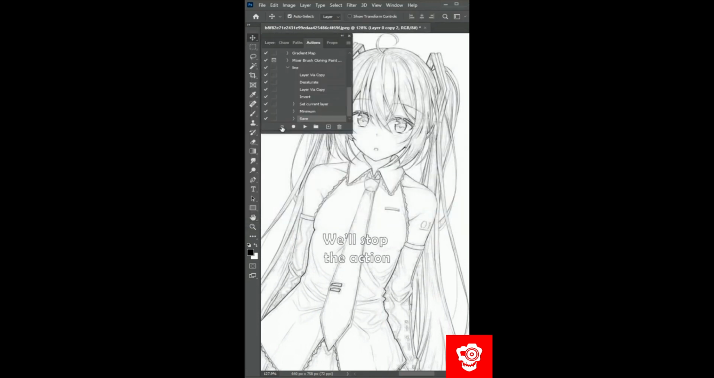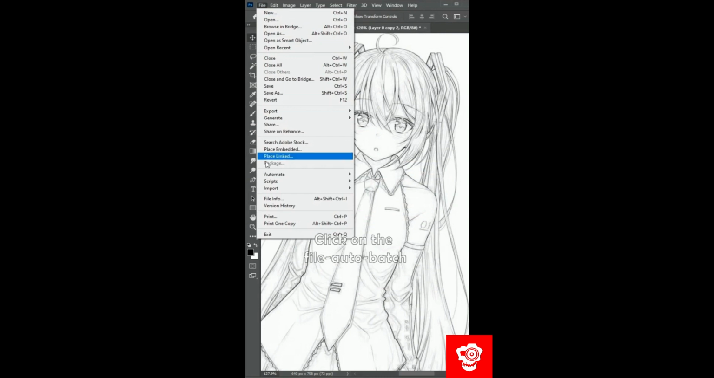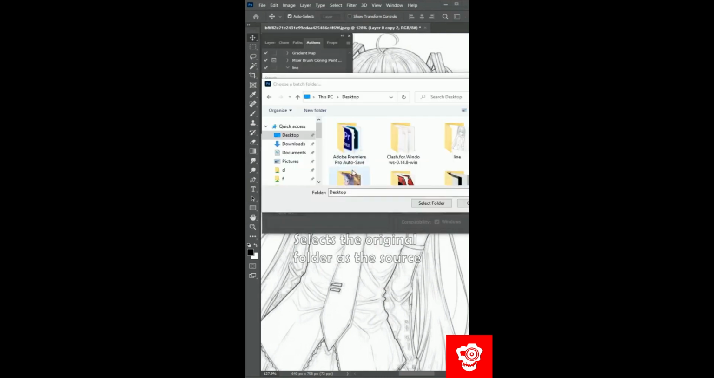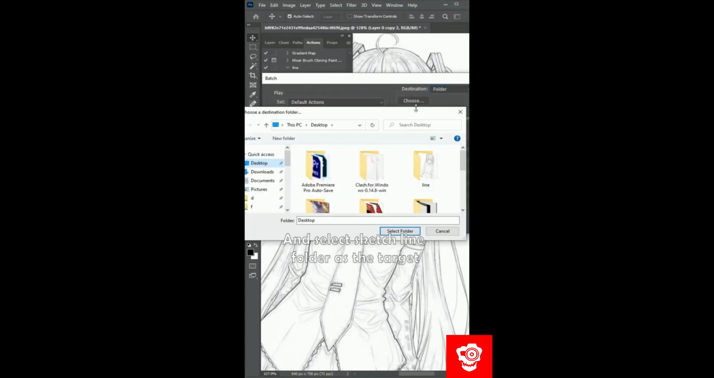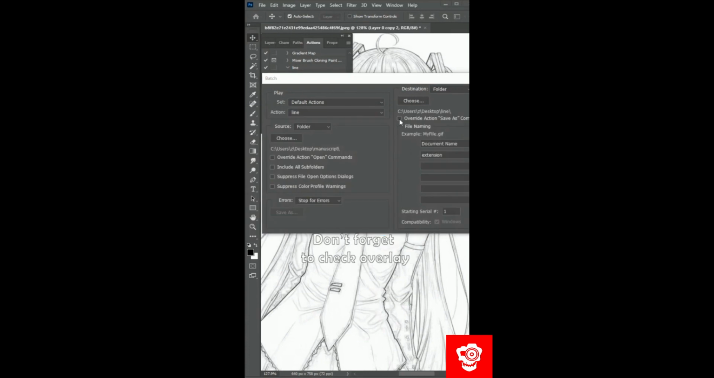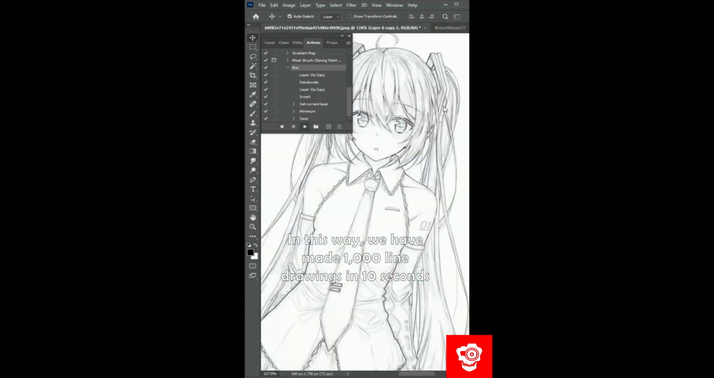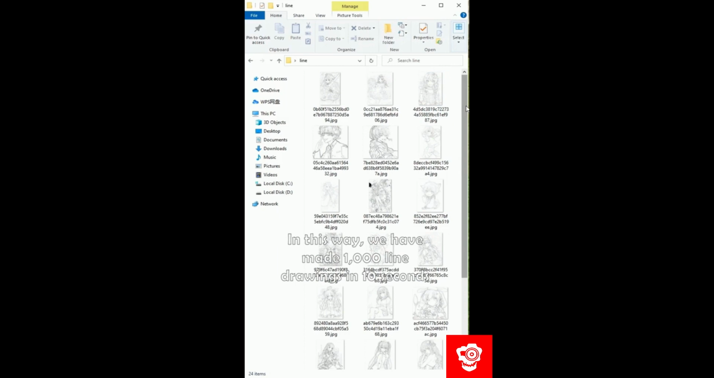We'll stop the action. Click on File, Automate, Batch. Select the original folder as the source. And select the Sketchline folder as the target. Don't forget to check override. In this way, we have made 1,000 line drawings in 10 seconds.